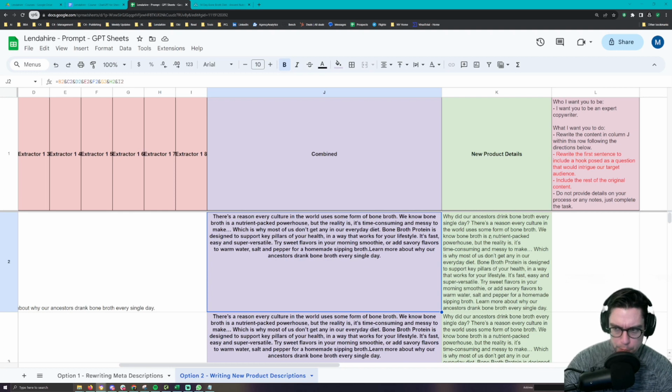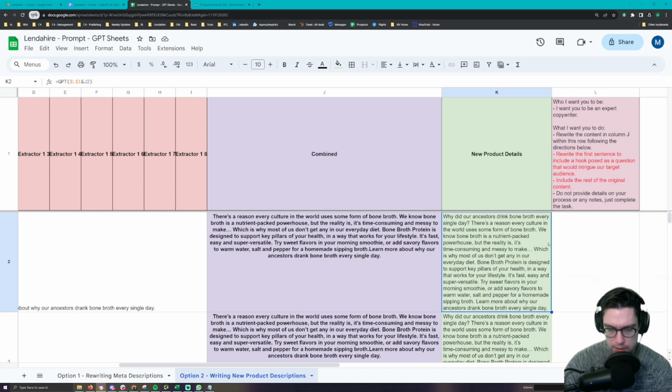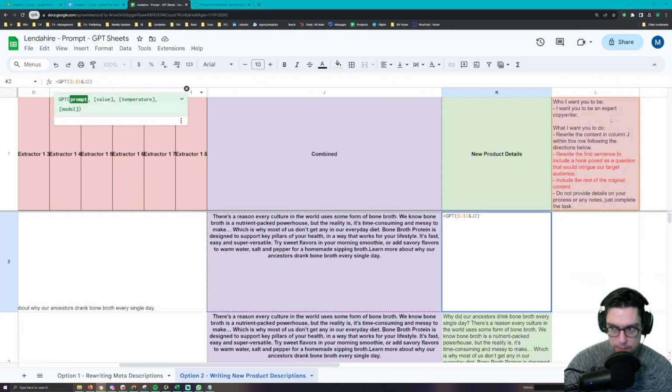And under new product details, this is where you're going to instruct ChatGPT to run the prompt and to dictate which cell contents it's going to look at. So you can see here, my prompt is in L1, which is this red box up here in the upper right-hand corner. And I'm combining the prompt cell and the combined text cell. So what this is doing is saying, read this prompt, apply it to column J.